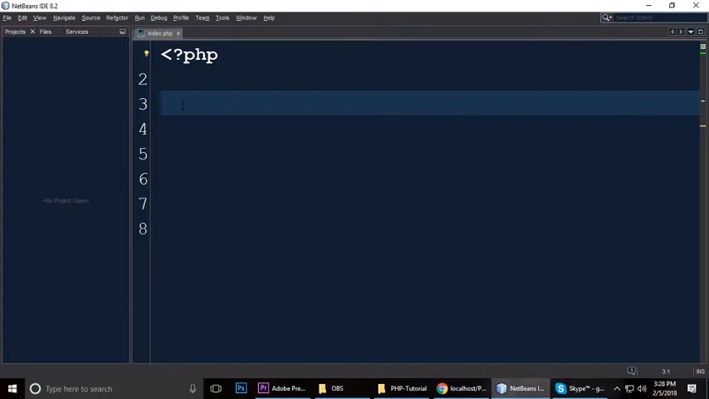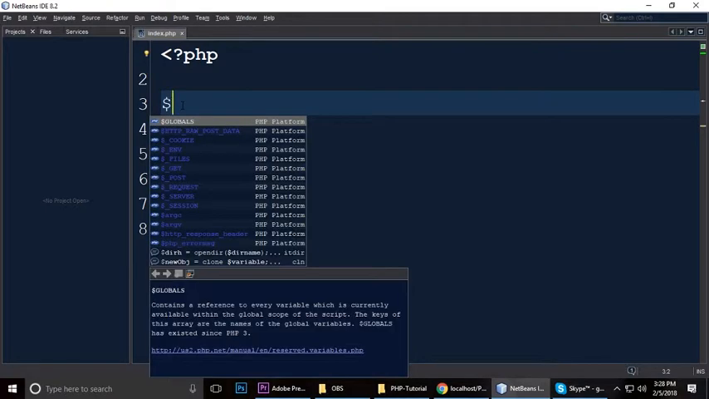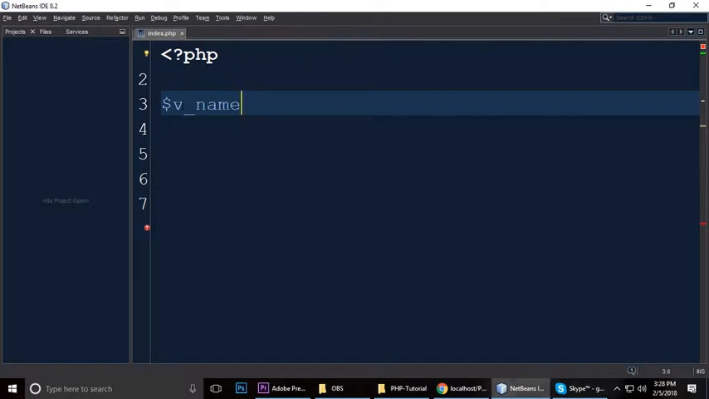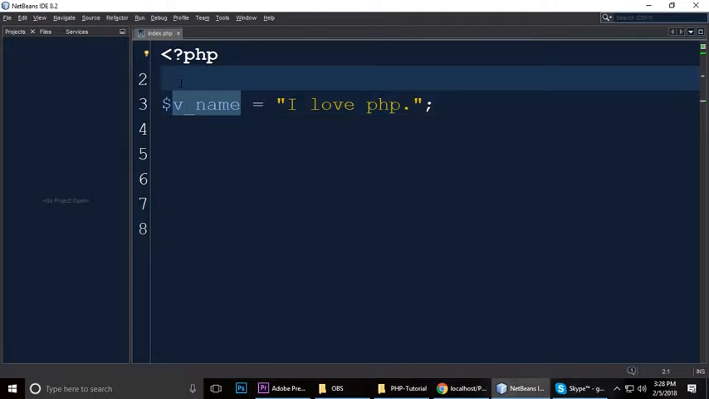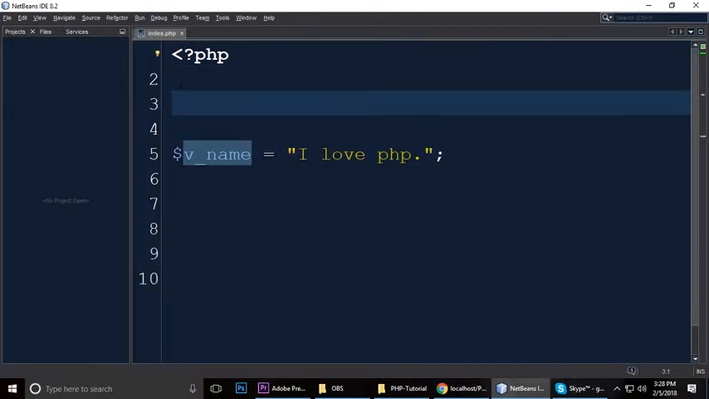So first we need to create a variable, right? So dollar, v name, variable name, right? And you can store anything in it here. You can store "I love PHP" and a semicolon. So this is the variable. We always use a dollar sign for creating a variable. Other languages have a different way, right?